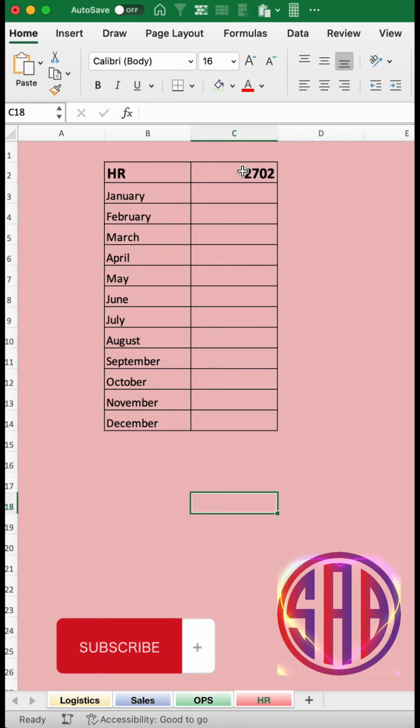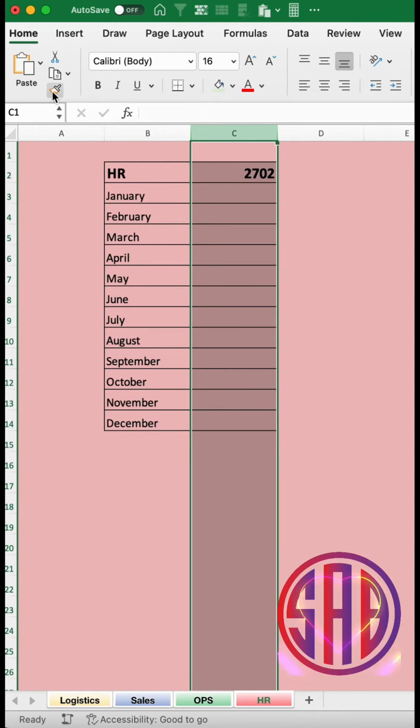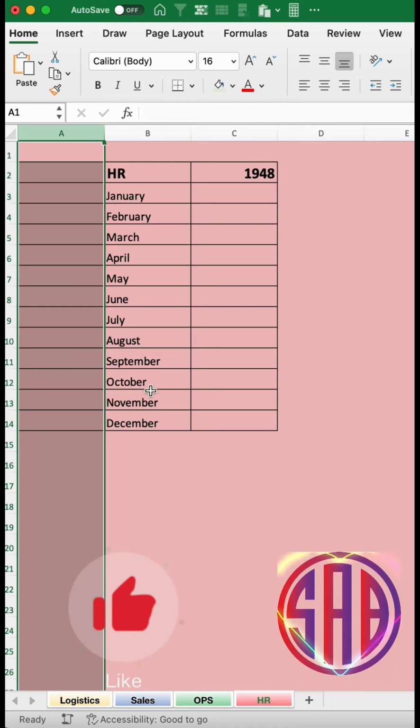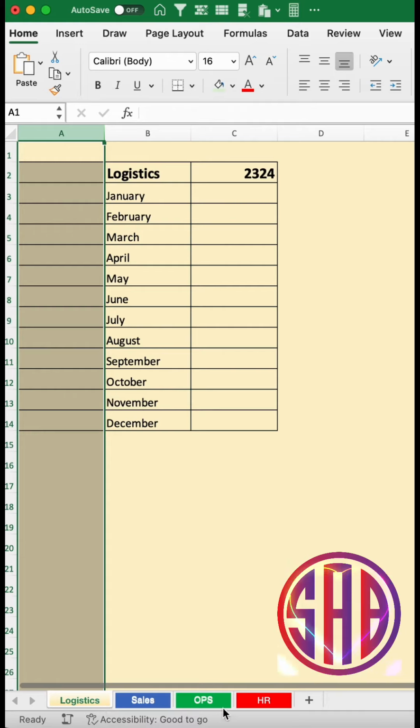We want to copy this format painter. We select the same range, so I'll copy this, select this. So when I check all of them, I'll find that the update has worked for all.